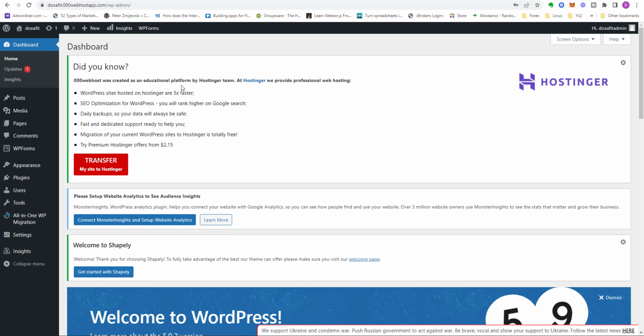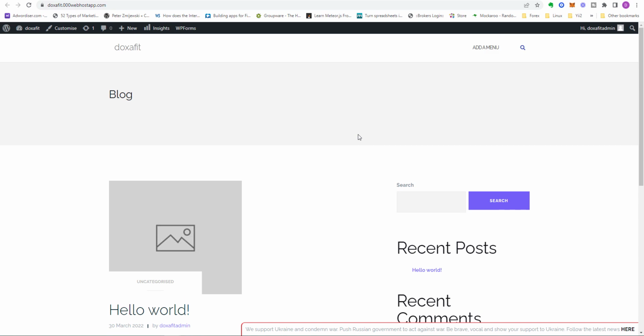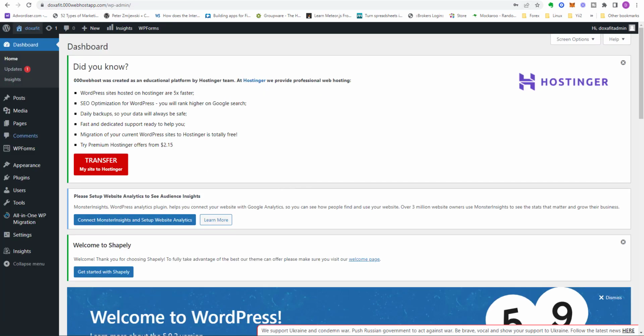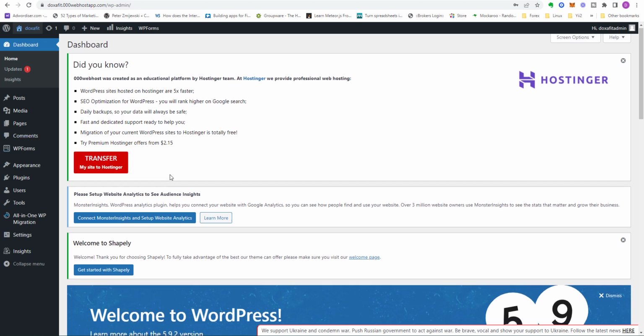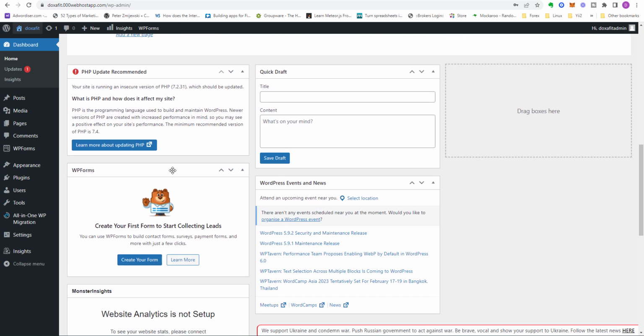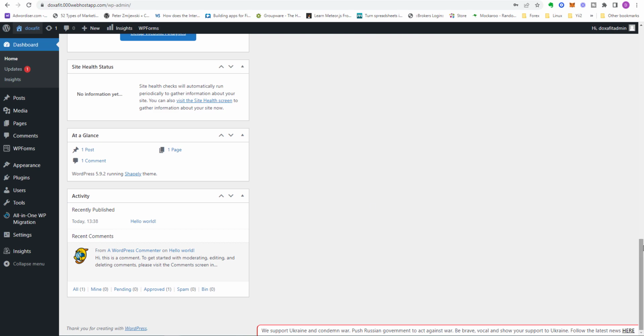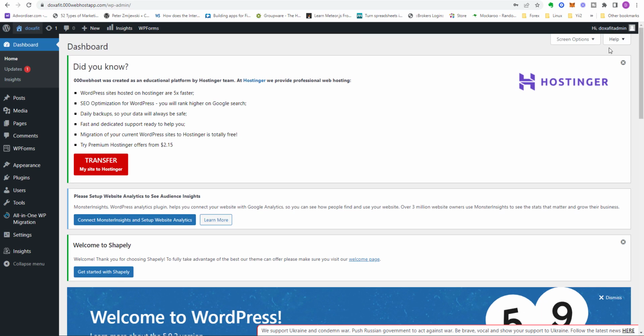So the WordPress dashboard is indeed different from our 000Webhost dashboard. And here we can see the front end of the website. This is what it looks like currently. If we navigate to the URL of the website, we can see that it's a subdomain of 000Webhost. It's docsofit.000webhostapp.com. Right, so this is the dashboard of our WordPress installation, and in the next video we'll be looking at the different menu options and some of the different features that we have available to us.